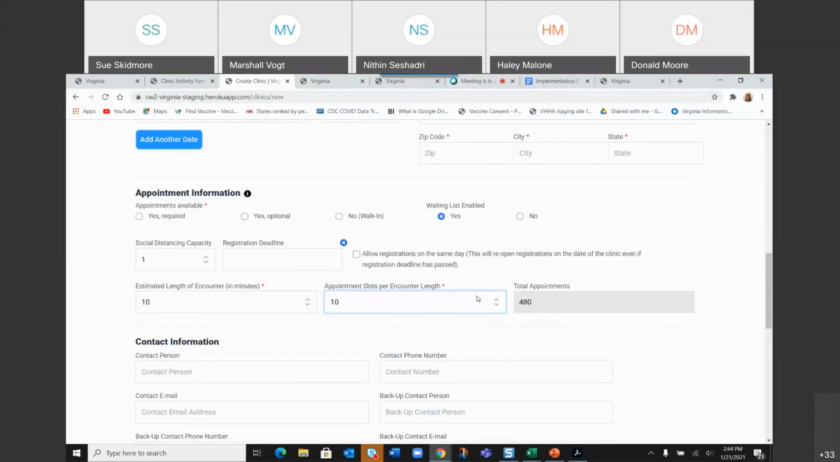Okay. So it is a little confusing. Is that what appointment slots is? It's basically the vaccination state. Right. Appointment slots per encounter length really translates to how many vaccinators do you have?